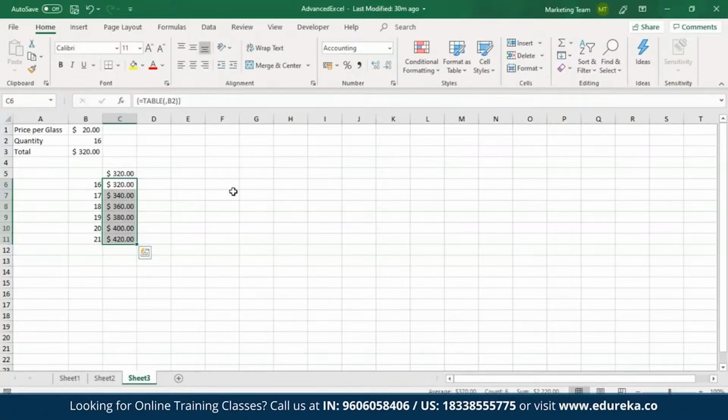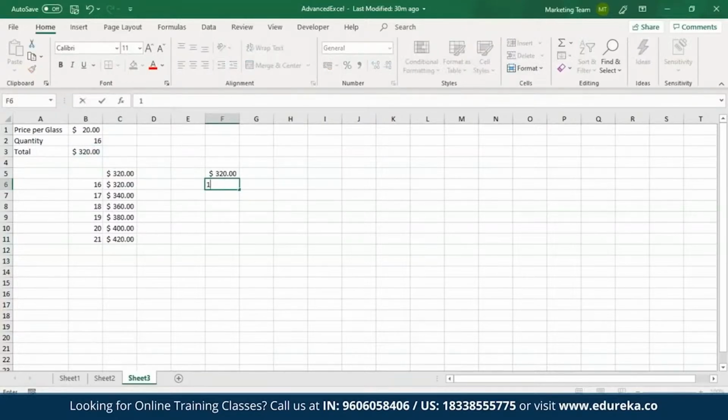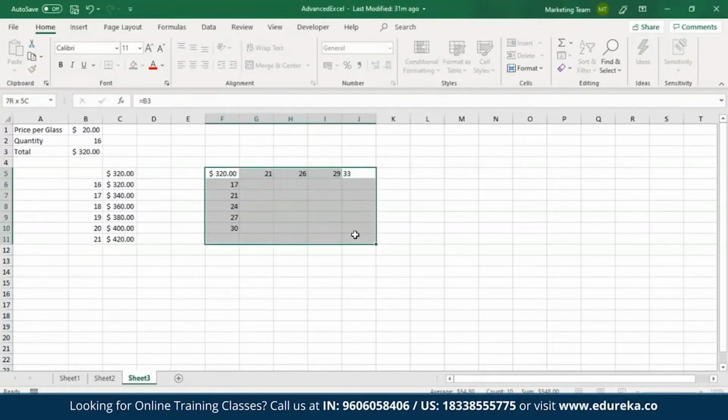So now moving on towards a two variable data table. Just like how we created a one variable data table, we can also create a two variable data table. So now to create a two variable data cell, what I'm going to do is copy this value again. And for the rows, I'll specify some quantities again. And for the columns, I'll specify different price ranges. So once this is done, I'll have to select the range just like before.